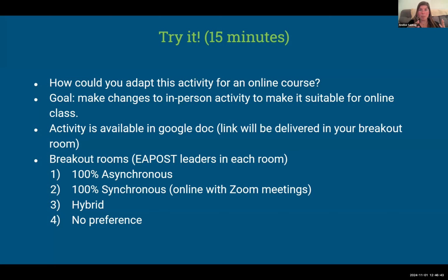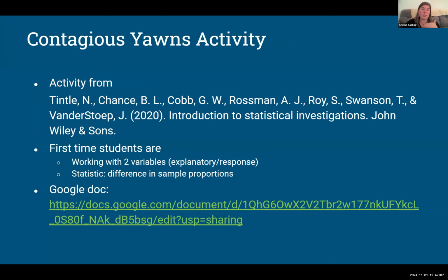We're going to split you up in breakout rooms according to the type of classes that you're interested in. If it is 100% asynchronous, 100% synchronous with some online and Zoom meetings, a hybrid class, and maybe if you don't have a preference, maybe just a no preference group. Once you choose your option, then we're going to share that activity with you using the Google Doc.